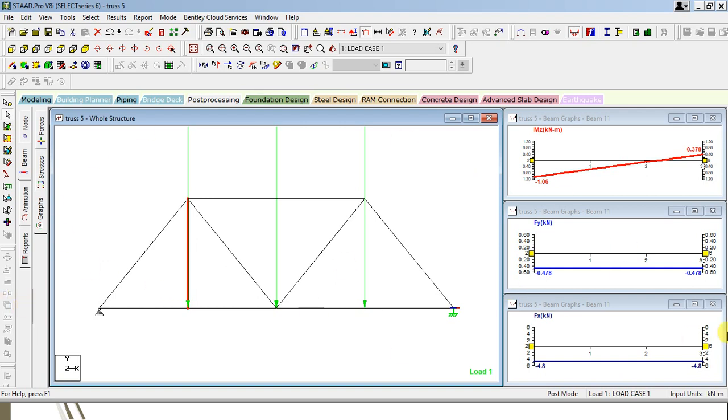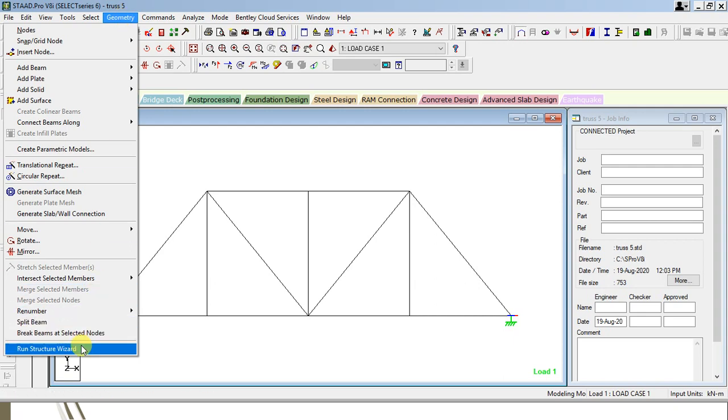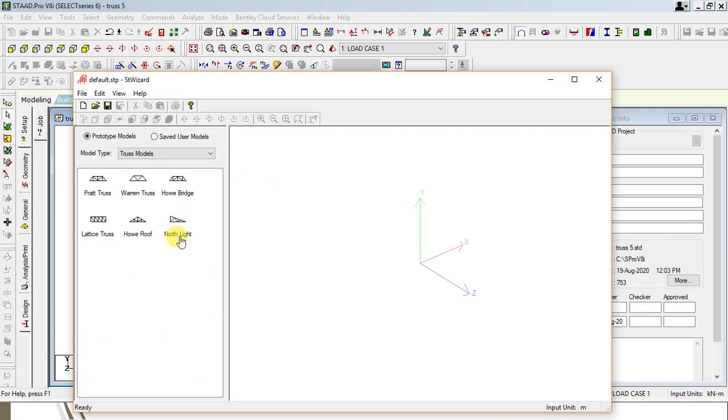Okay, so here by using this geometry, we are going in the modeling mode. So geometry, run section wizard, this is very useful as a number of truss models are already provided. Similarly, if you go for frame models also, then this type of bay frames, grid frames, then continuous beam, then circular beam, all these are also provided.